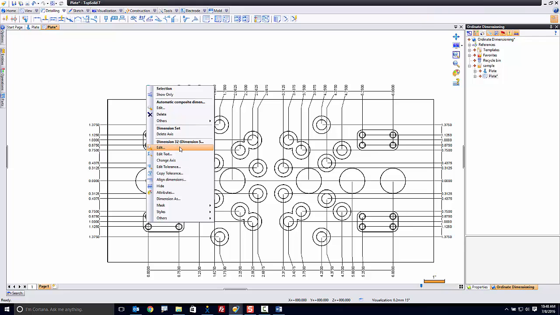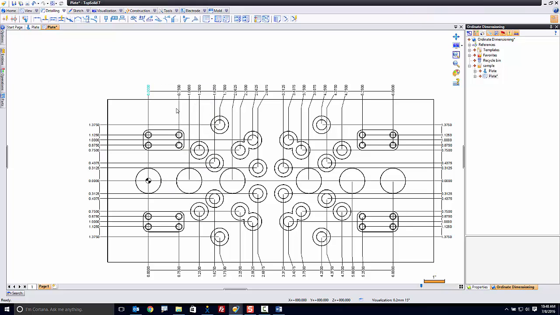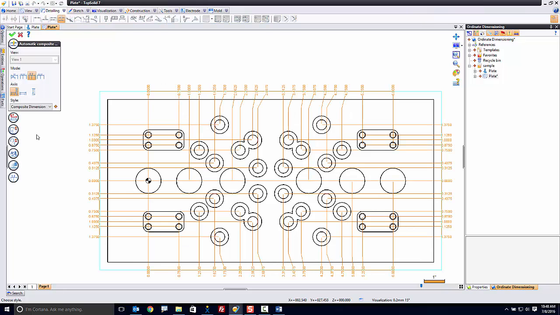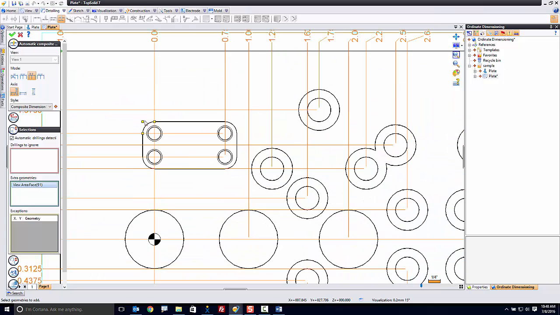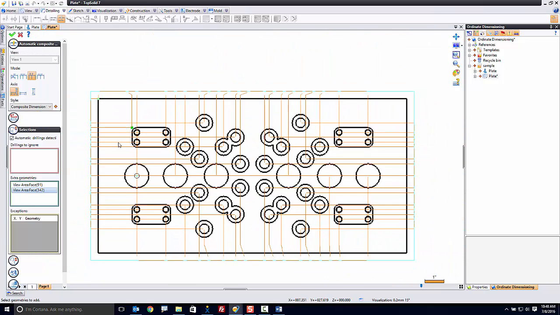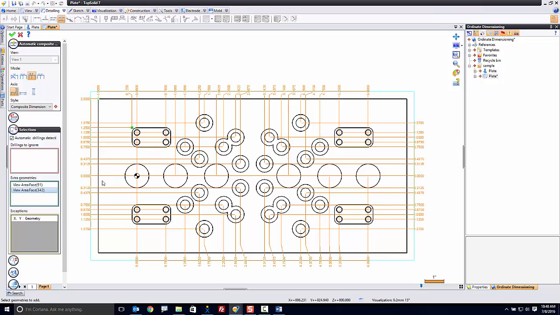Again, we want to go down and edit, right here, the automatic composite dimension, and then we can look at the additional tools that we have here. For example, right here, there's drillings to ignore or extra geometries. For example, I want to add this point. It's important to think of these objects as points because it's going to add the horizontal and the vertical dimension all at once. If I wanted the location of this, boom, that point. But now you can see you can add quickly the missing elements.